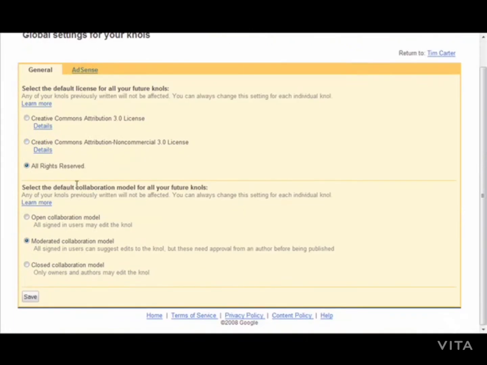Down here we have the default collaboration mode, which you can change on each Knol if you want, but this will be the default settings. So open collaboration means that all signed-in users can edit your Knol, and this is what collaboration means. If people want to improve what you have on there, and you have either open collaboration or moderated collaboration, people can go in and change things for you. However, if you have moderated collaboration, then you actually have to approve the changes that people have made. So you can make this however you want it. I'm going to leave this one at moderated collaboration.